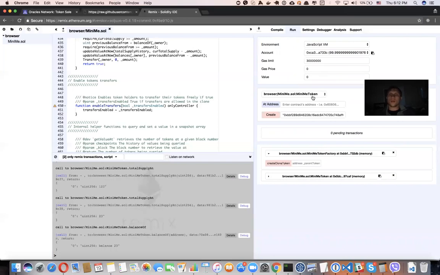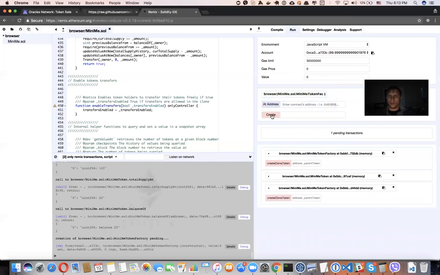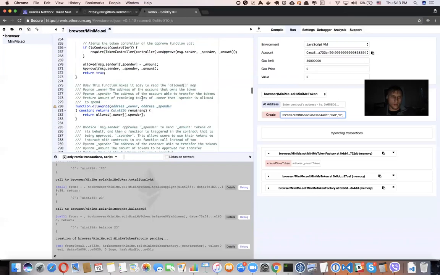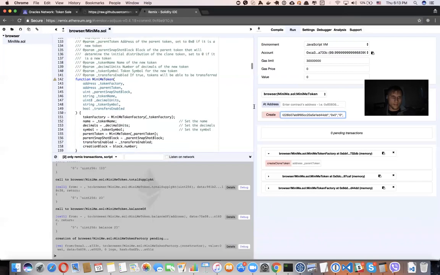So let's say I have some other tokens, like, I don't know, let's build some other token. I'm gonna build a token factory, and I'm gonna build a MiniMe token again. Token name, let's say Sokol, decimals 18, token symbol SQL, transfers enabled true. Okay.